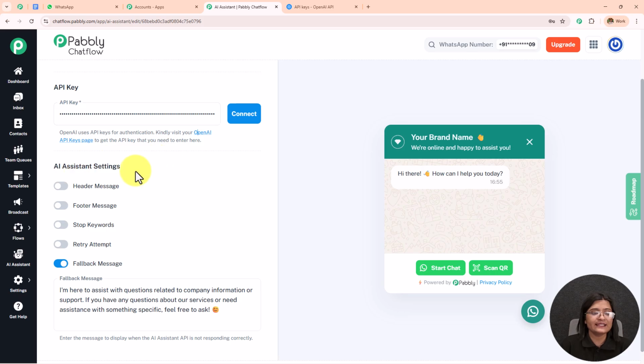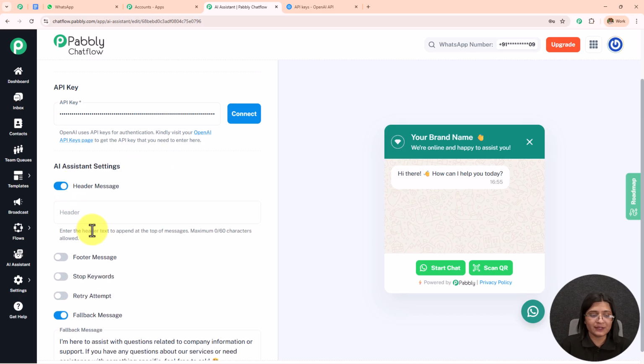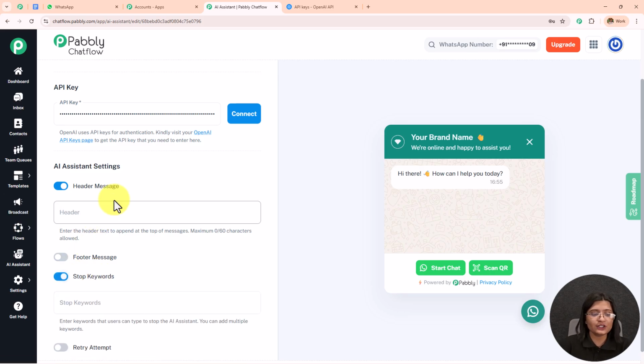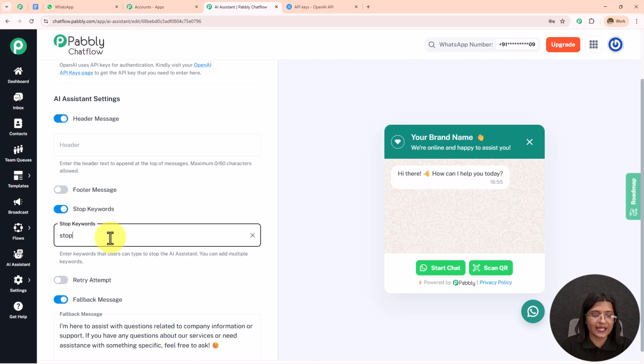Now we have this AI settings. So if you want to provide the header message, you can toggle on this header message button and then enter any header message, and same goes for this footer message and the stop keyword. Now if you toggle on the stop keyword and enter some keyword, and if someone wants to stop the reply they are getting from the AI assistant, they can simply send the message stop and the AI assistant will stop replying. Here it is written, enter keyword that users can type to stop the AI assistant. You can add multiple keywords. So here I'm going to keep it as stop.